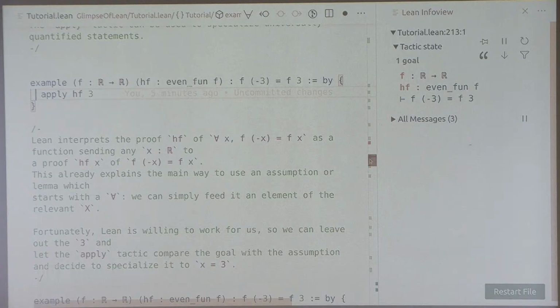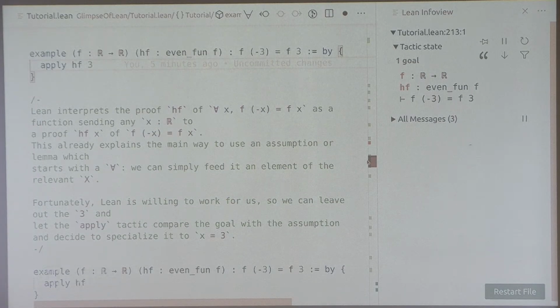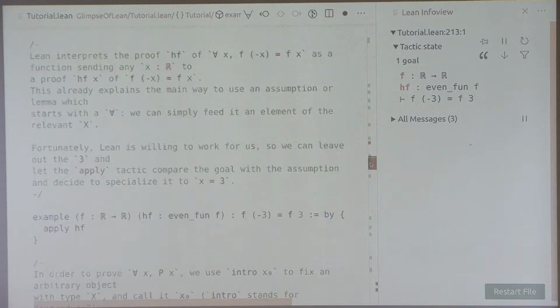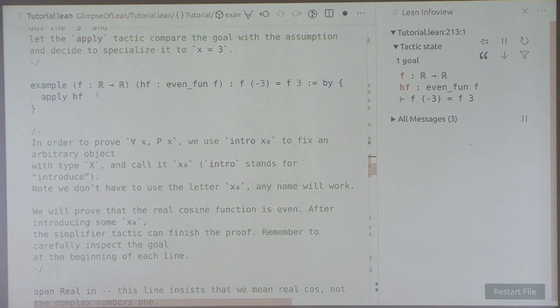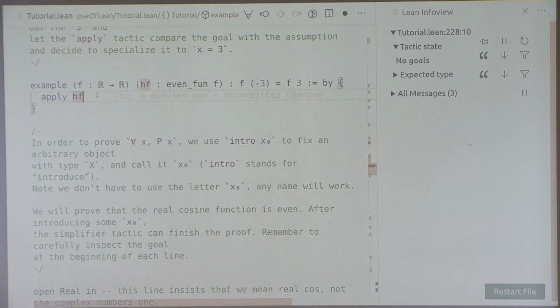Again, some good news here is that Lean is able to do a bit more for us. We don't actually have to provide the value 3. Lean is able to figure out that that is the value that it has to use. So in here we have exactly the same example, but instead of writing apply HF3, I'm just writing apply HF. And Lean is able to see by itself that because I have a 3 here in the goal, this is the value that it has to try to apply it to.